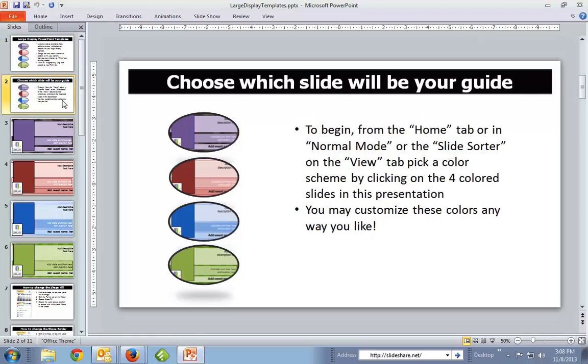So to begin, we're going to choose from the Home tab. We're going to pick one of these four colors to start with, and so you might want to think about your InDesign. You know, you've probably got an image of something that you want to start with.